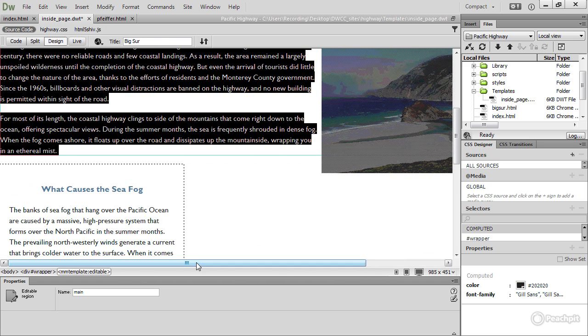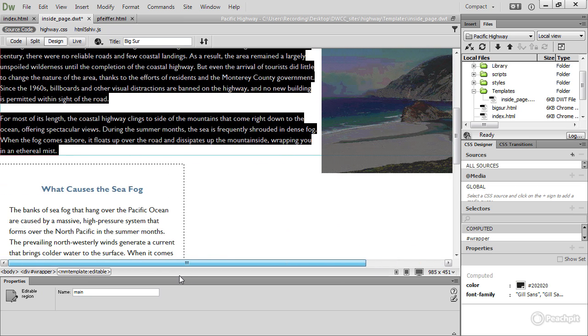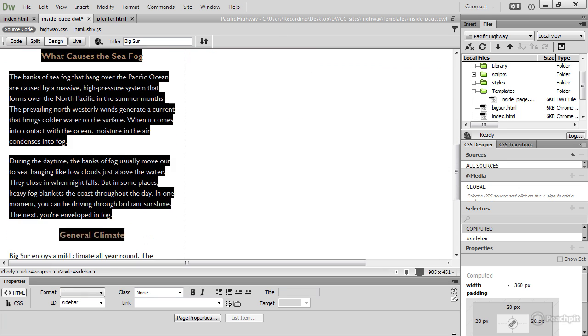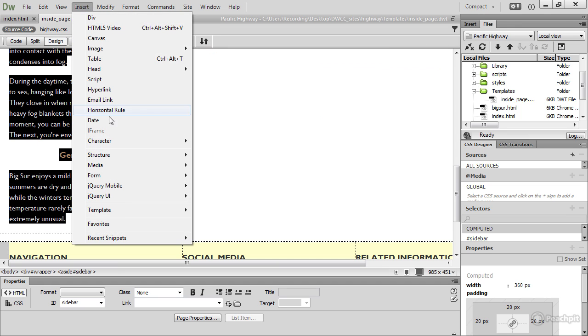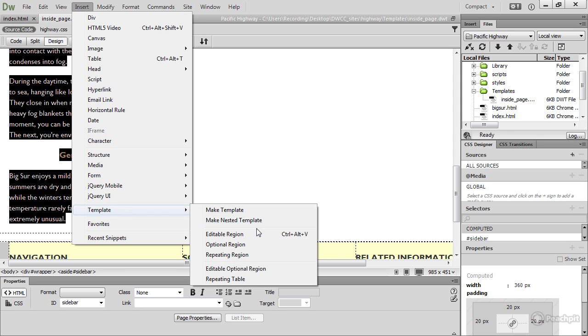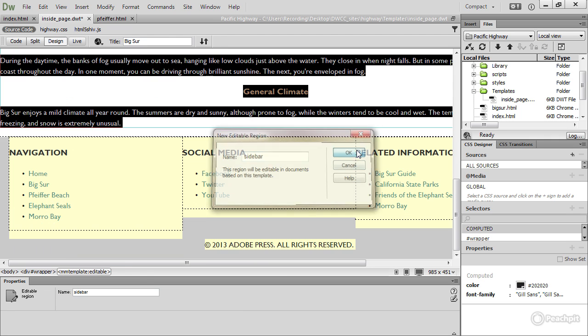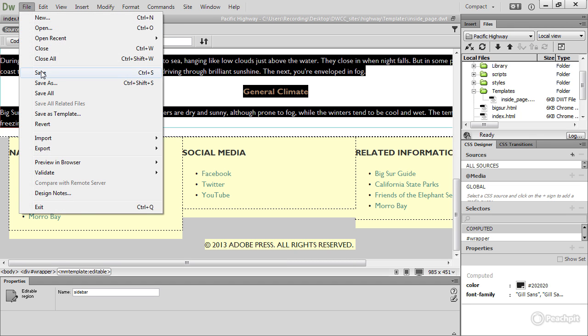It looks a little strange in design view, but that should be no problem once we save the page. And then again with the sidebar, select everything there, Insert, Template, Editable Region, and we'll call that Sidebar. And click OK. So all we need to do now is to save our template, File, Save.